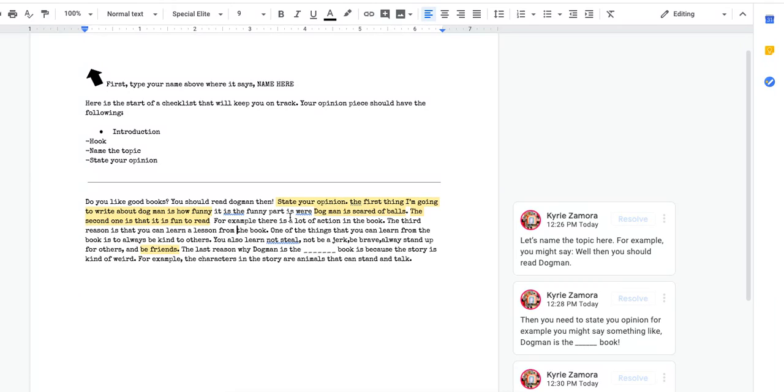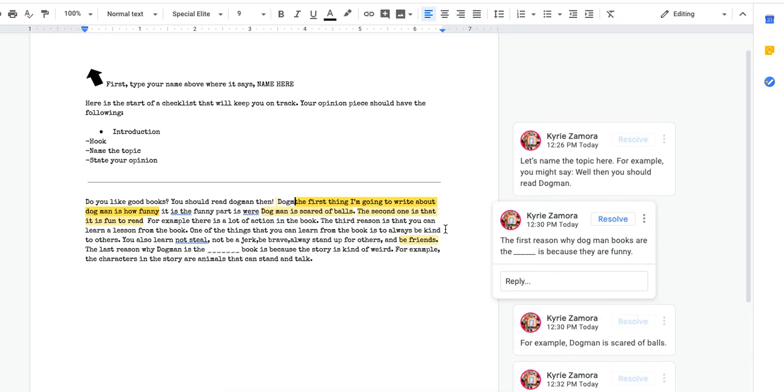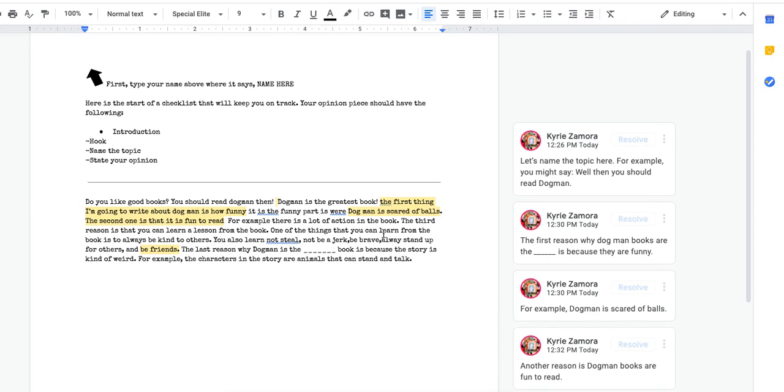All right. Now, I have another yellow highlight here that says state your opinion. Okay? So it says, then you need to state your opinion. For example, you might say something like, Dog Man is the blank book. I put a blank there so that this student could come up with their own word. Okay, so they're going to erase that. Dog Man is the greatest book. Okay. And if there's a little bit of yellow, you just erase and type.